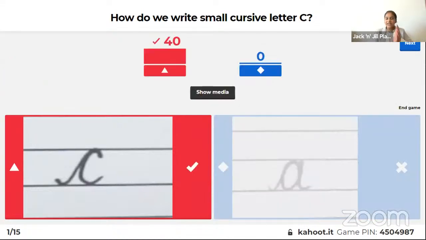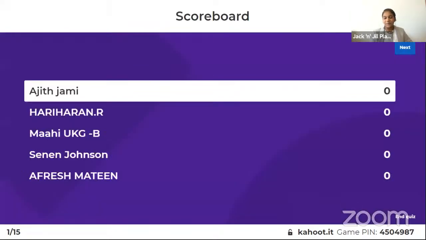Great job, kids. The correct way to write small cursive letter C is rightly shown here, and I have seen all the kids have answered it correctly. Great job, kids. Great start, and keep going with the same. Now, let us see the scoreboard for the first question. And here we have our scoreboard.